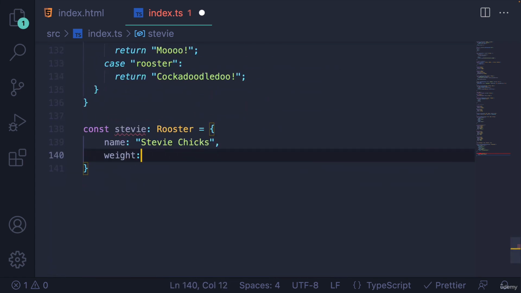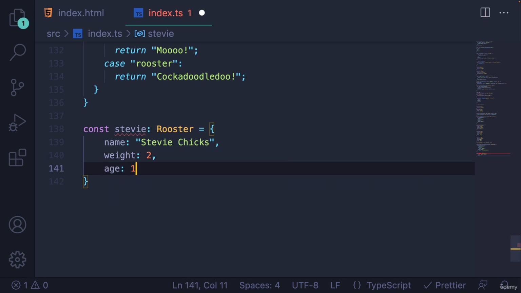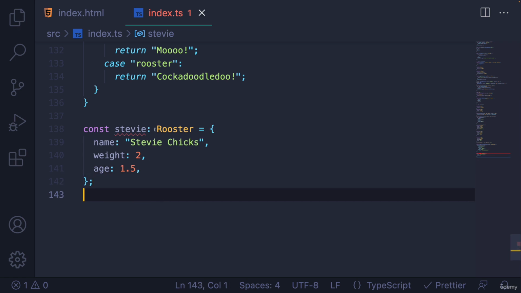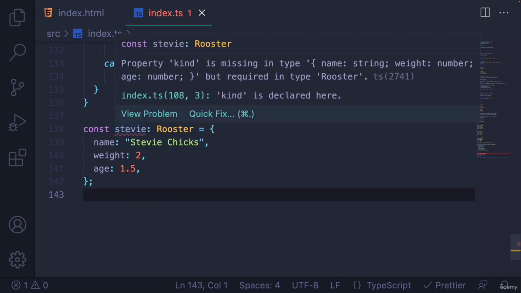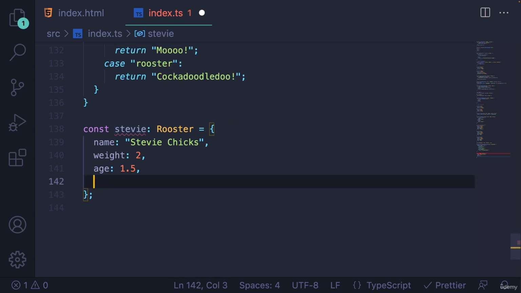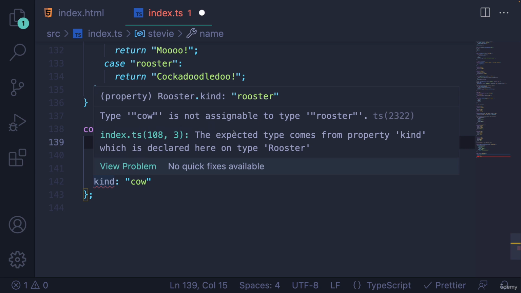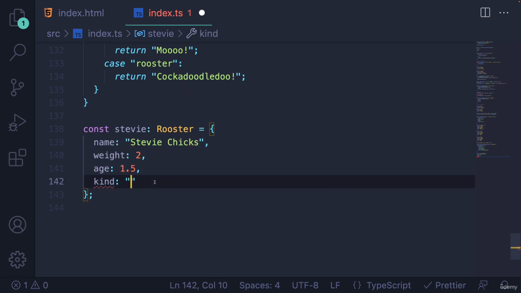And then we'll say weight is, I don't know what units this is, let's just say 2. And then age is, he lived like 1.5 years, sadly. All right, so you'll see I'm getting a warning. It's actually an error saying property kind is missing, but required. You told me you have to have kind. So it will remind me even if I forget. And it's kind of easy to forget because it seems redundant. We're saying this is of type rooster and it has kind set to rooster. But if I set that to anything else, I'll get a complaint. Kind has to be set to the literal value rooster if we are creating something of type rooster.